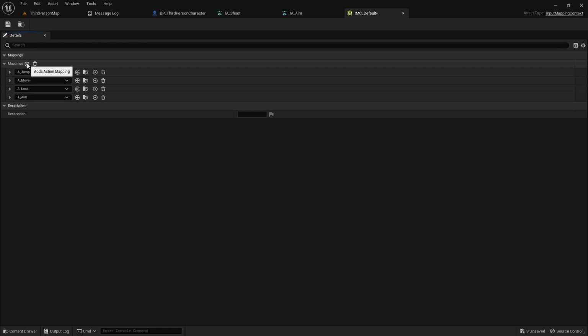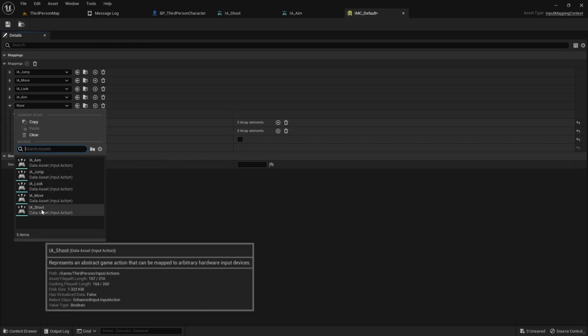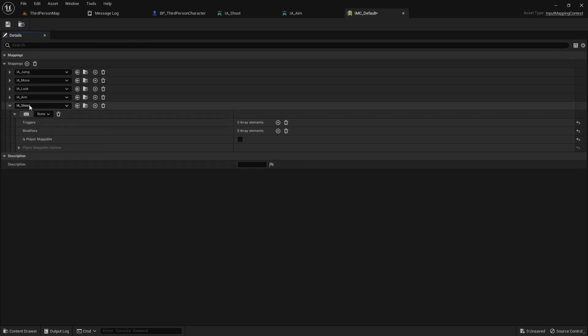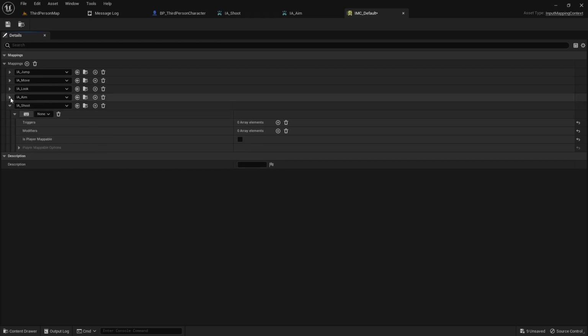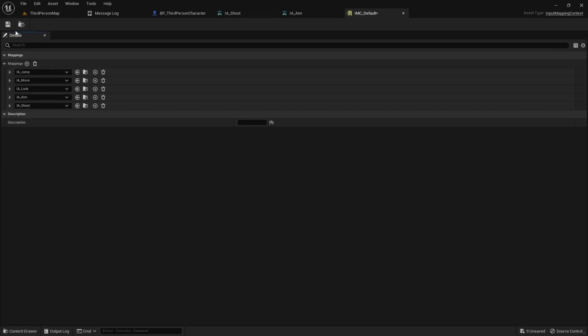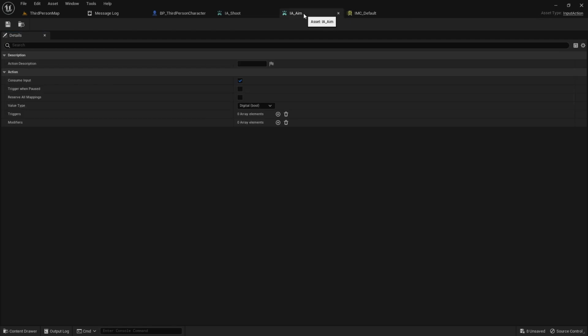And then we'll create our second one for our shoot. So the aim is going to be the right mouse, and then I'm going to make the shoot the left mouse. And I think that's good for now. That pretty much completes at least our controller setup.